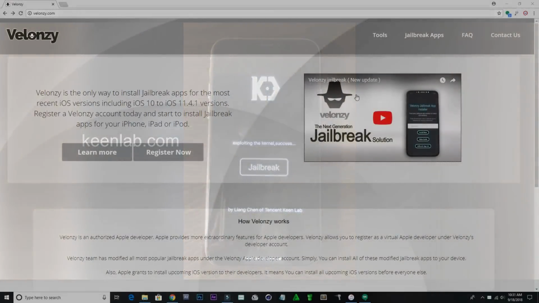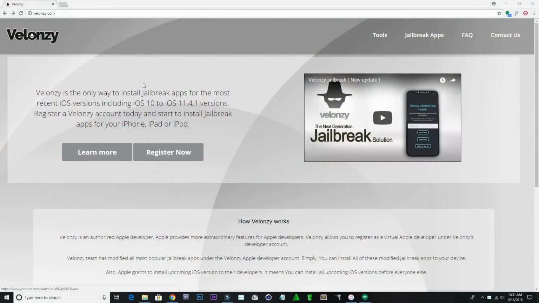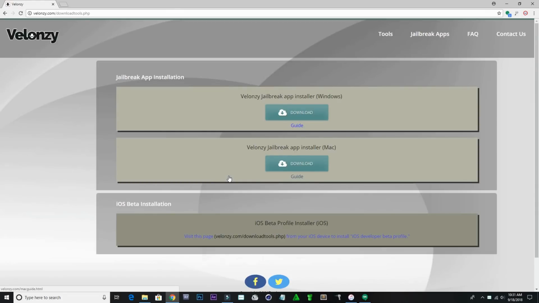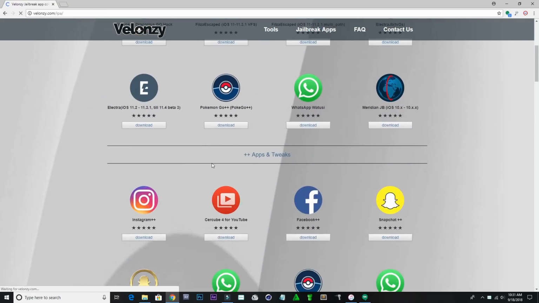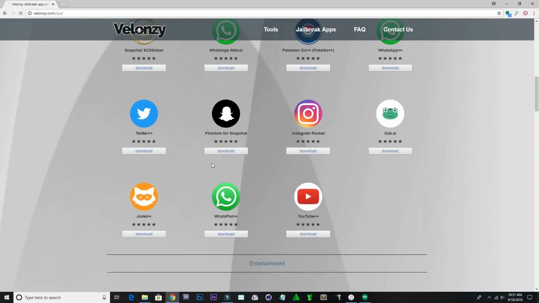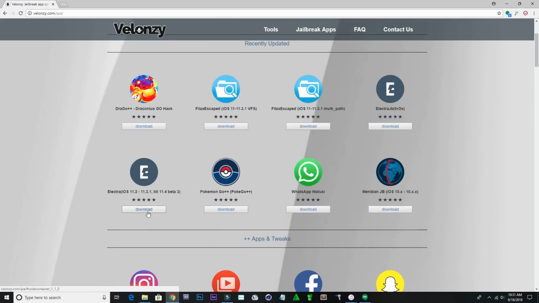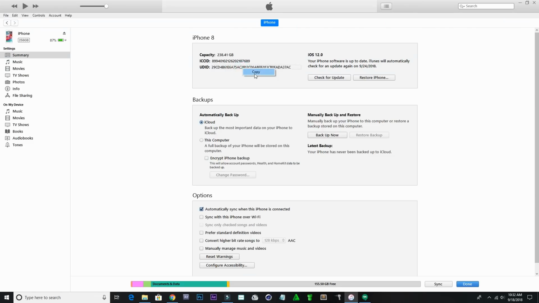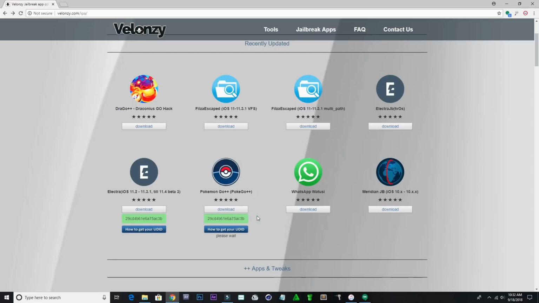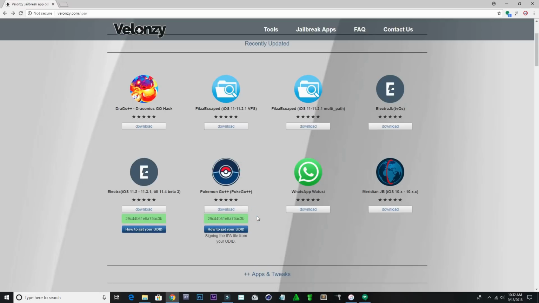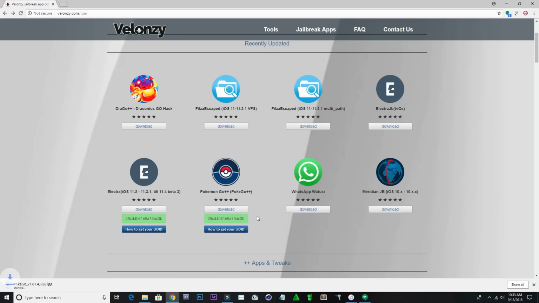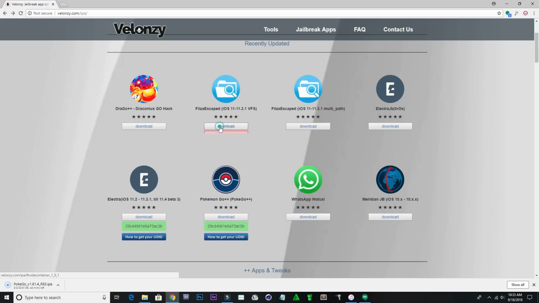One more thing, that is the UDID registration method. It is another jailbreak app installation method. Velonzi was the best jailbreak app installer based on the UDID registration method. It was compatible from iOS 10.3.3 to iOS 11.4.1 versions only. Still, iOS 12 is not compatible with Velonzi, and it has been discontinued by the Velonzi developer.